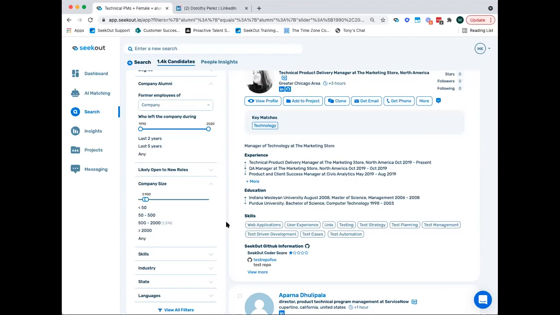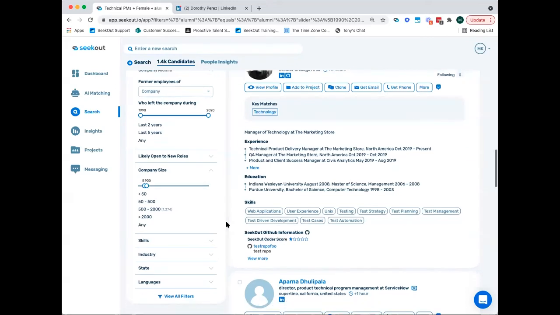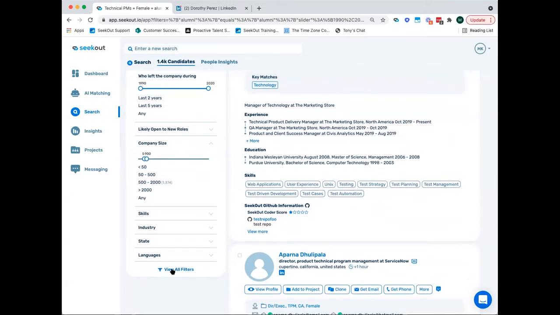All right, before I move on, any questions with regards to those filters that I've covered, how you can customize any of your filters here?